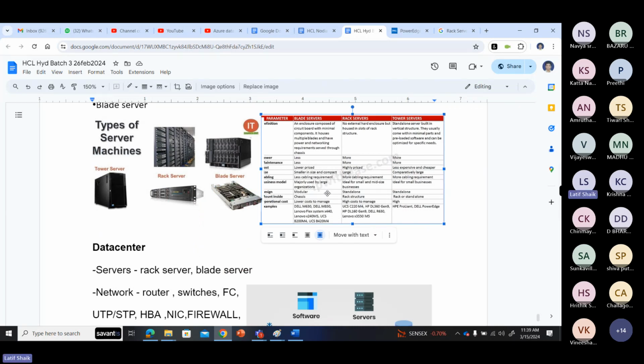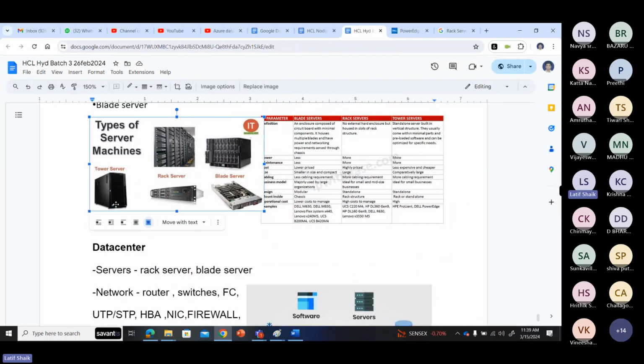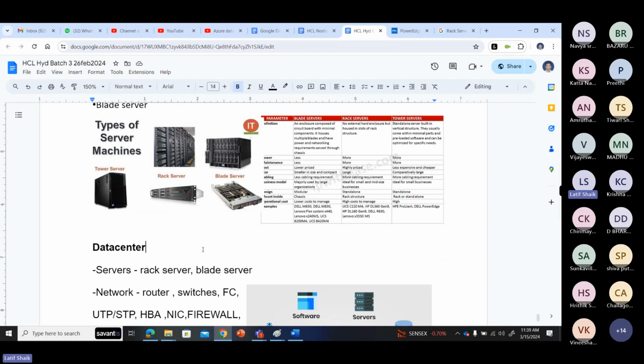And this is the difference between blade, rack, and tower servers. So where do we use the tower server? Mainly in a small organization with a simple data center. If I need 3 or 4 servers for my organization, that is enough for me. 3-4 servers are required for different services.